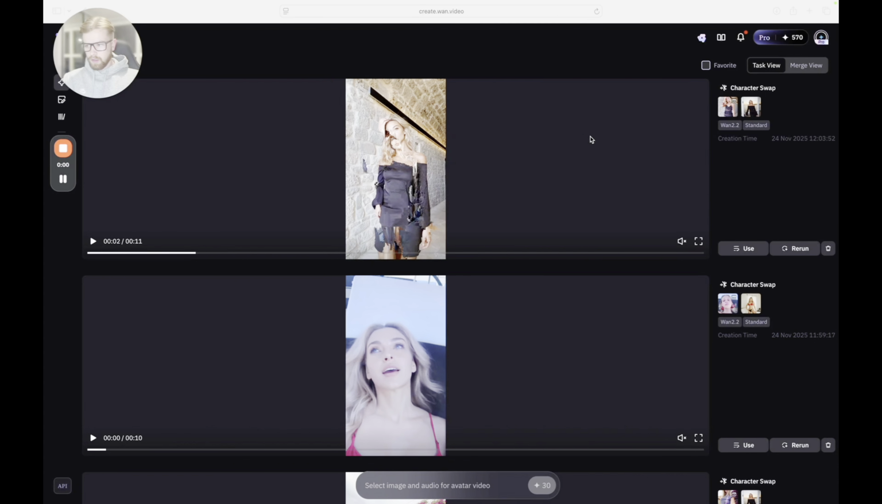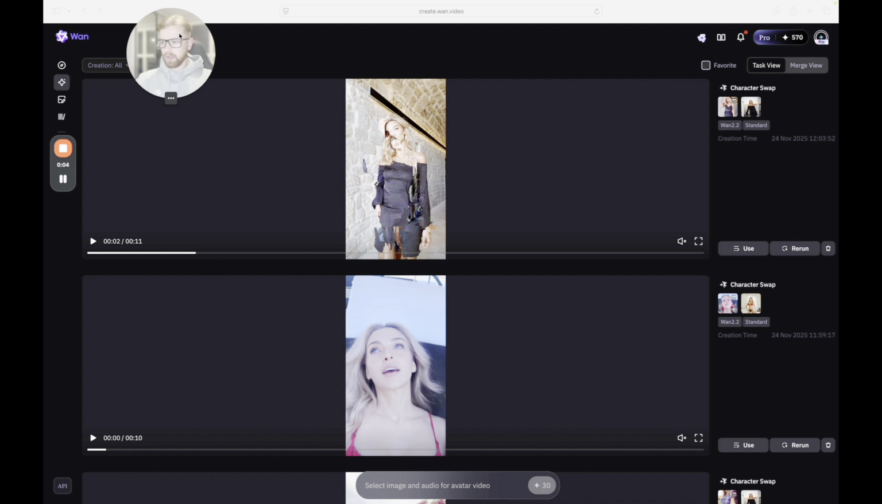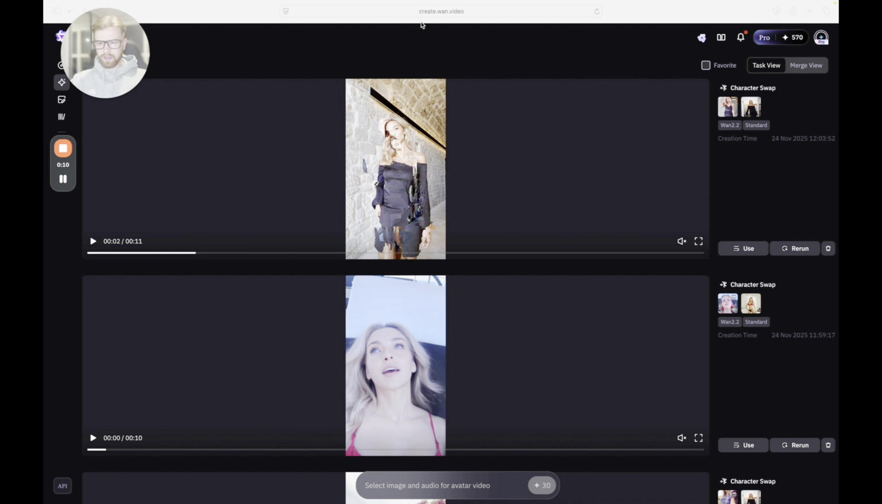So hopping straight into the tutorial, the platform that we're going to use for this method is WAN. I believe the new version of WAN is WAN 2.2 or maybe 2.5 or something like that, right? That's exactly what we're going to be using for this. It's the most advanced video generation platform that there is right now that I know of. And there are definitely some interesting videos that we can make with this.